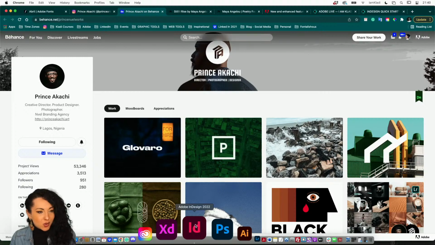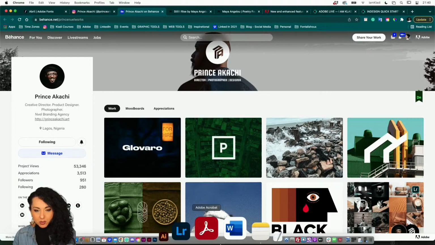Aaron is saying invoices are quick and easy with page numbering. Correct. Yes, you can use the page numbering to create invoices. You can use it for really everything that you want. You can apply it to your workflow.